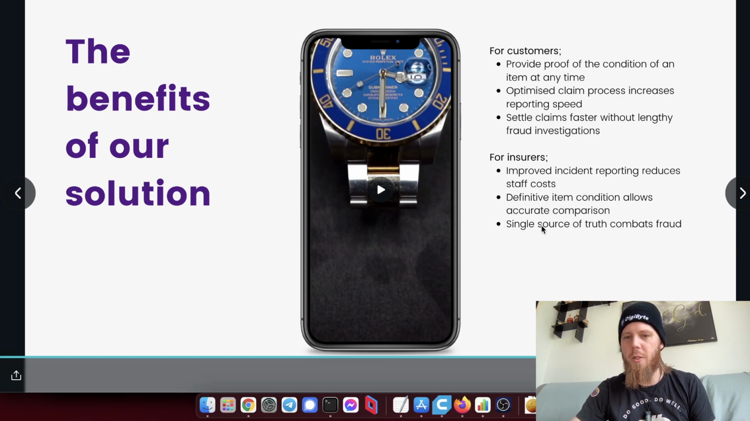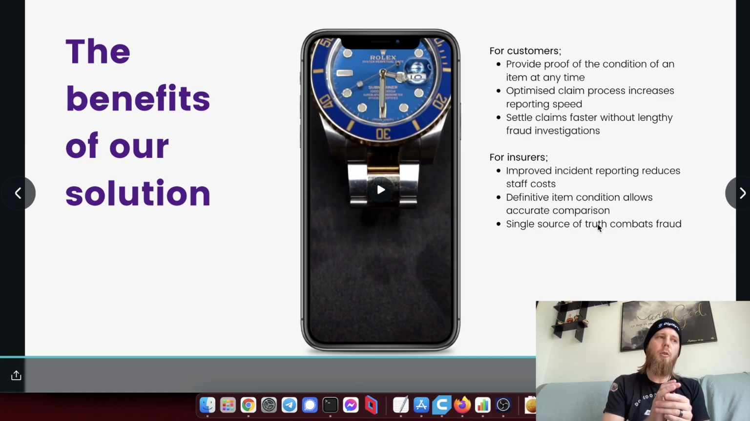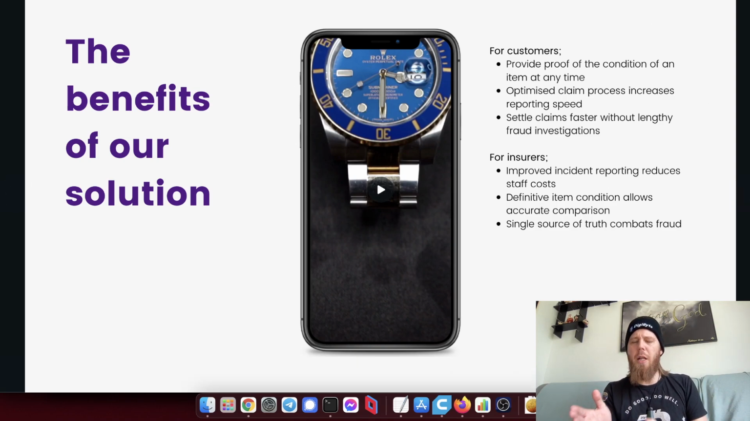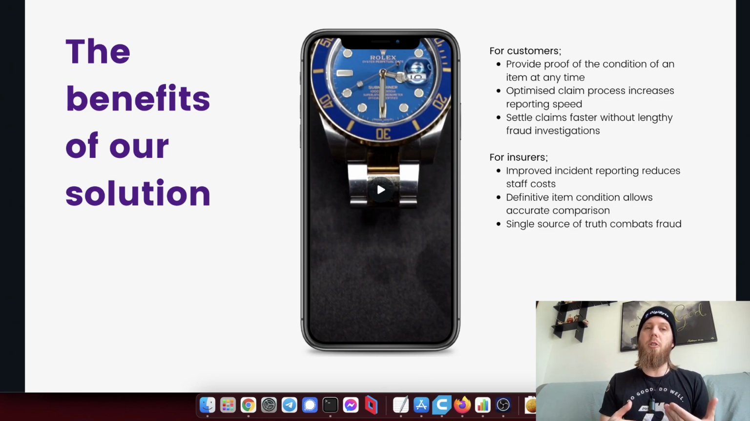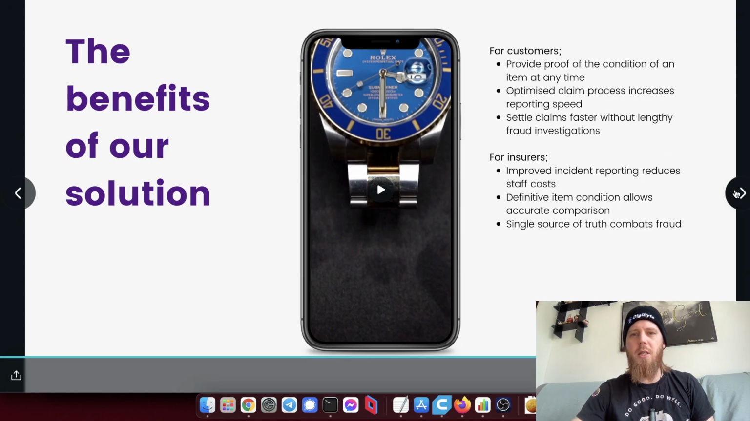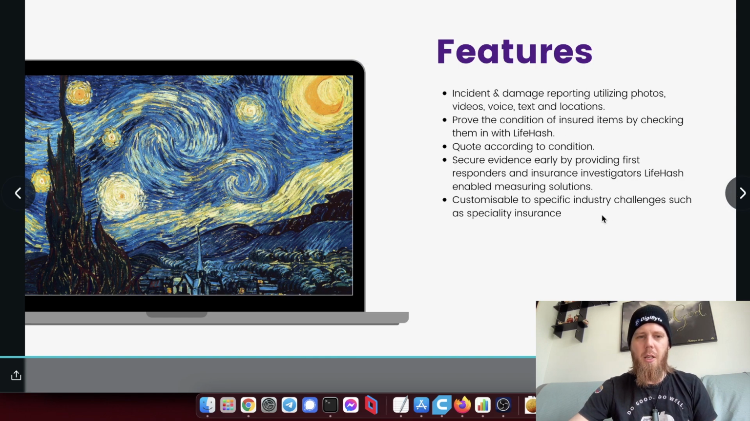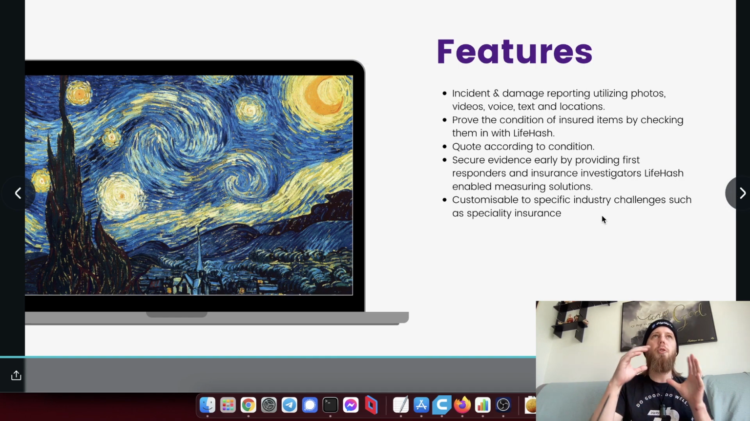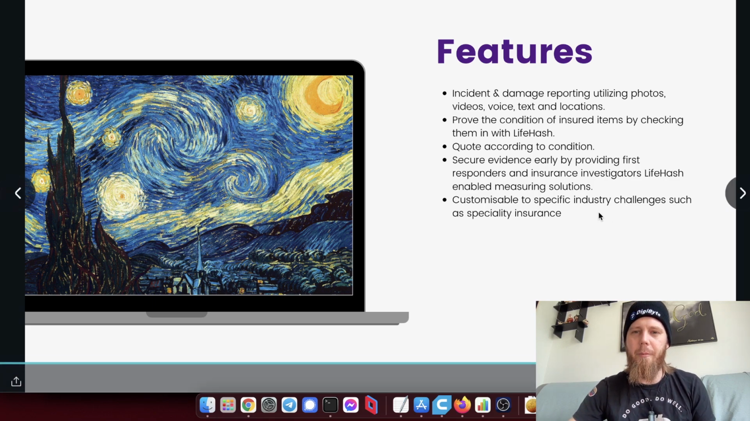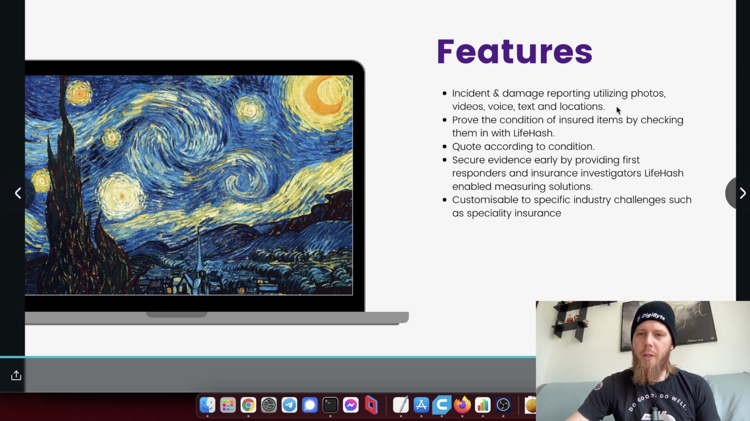I think this is going to be really big as well. And hopefully as a result of this, not only will there be huge time savings potentially, but also the potential for end users to save a little bit of money if you're using this kind of thing. How freaking cool would that be? If your insurance company says to you, if you're using this app, you're going to save 5% of your premiums. Hell yeah, I'm doing it straight away in a heartbeat, because that's an extra $50 a year, and I've got a much better place where I'm storing all of my stuff. That sounds awesome. Incident and damage reporting, utilizing photos, videos, voice, text, and locations.